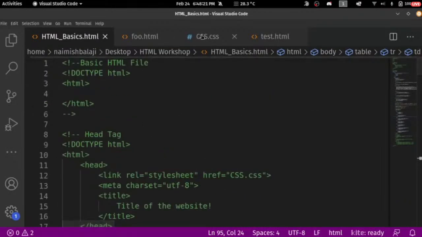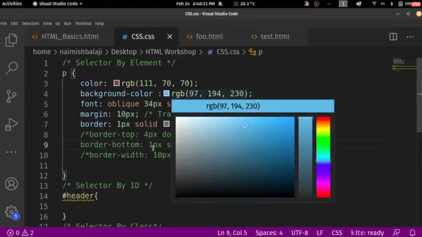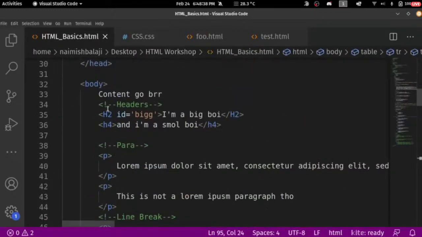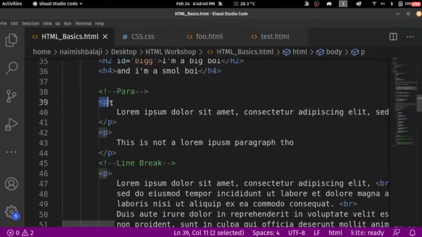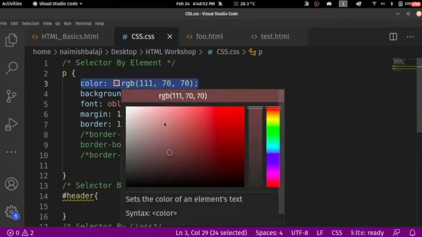So I've created a new document called css.css, because creativity max. And now let's select the paragraph element. All right, so in this page we have the paragraph element over here, and inside the paragraph element we have text. So what does this do? It selects the paragraph element and applies this condition to it. So we give the text a color.